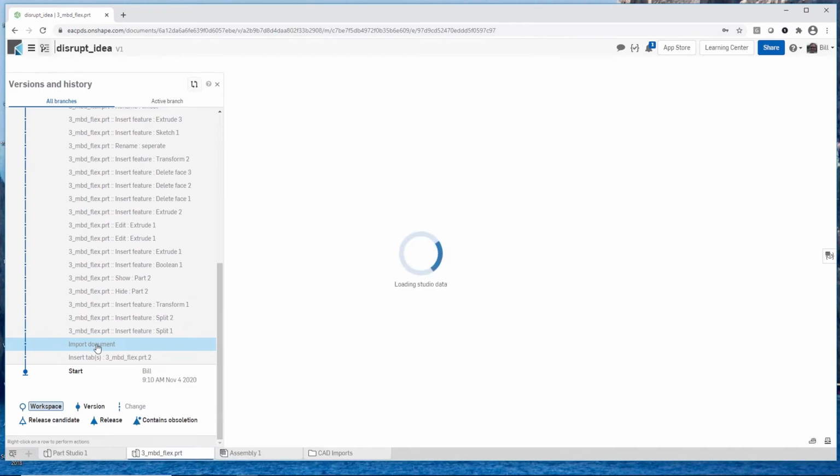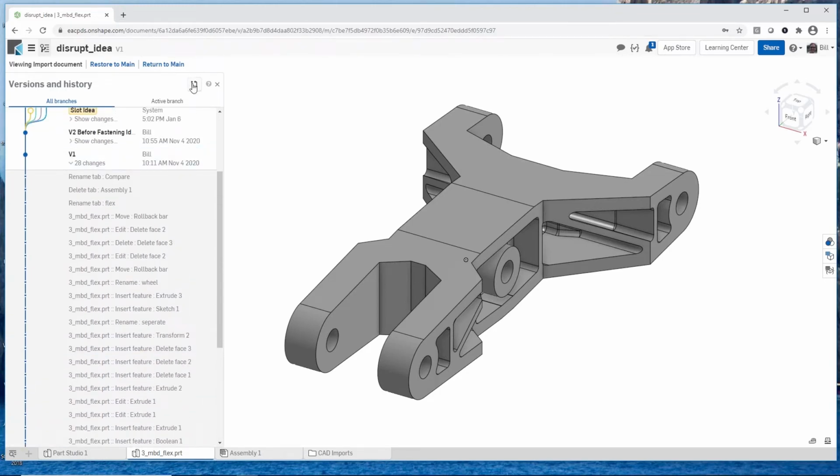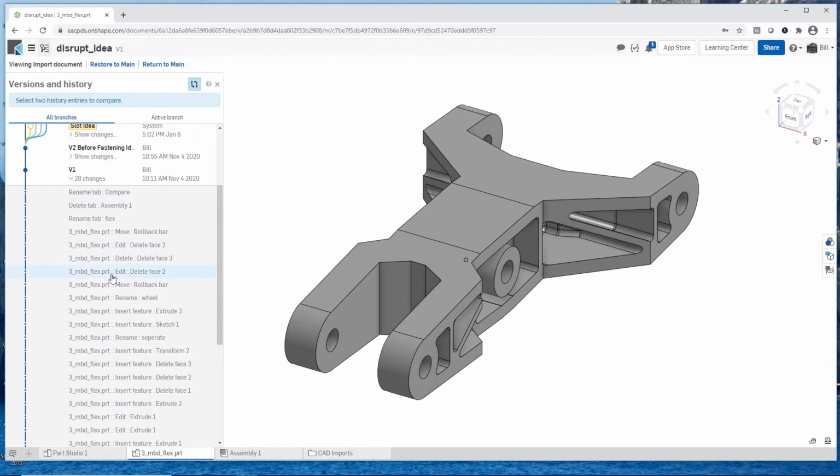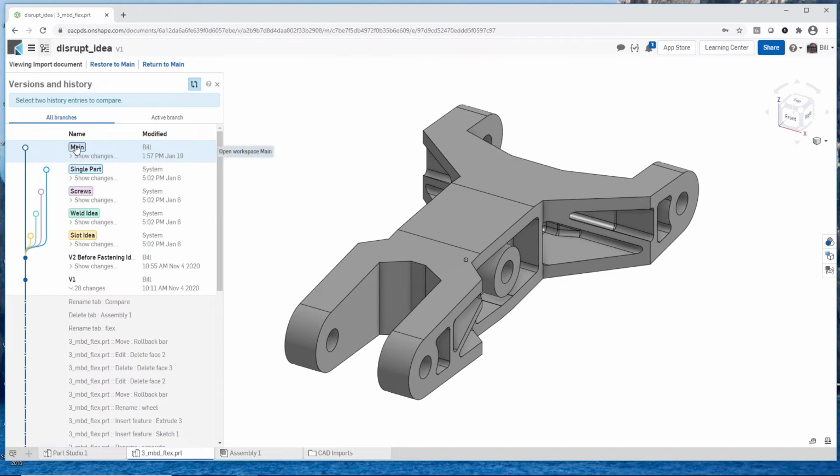So I imported it. It looked like that. And I'm going to do, let's do a compare. So we do a compare from where I imported it there to where it is now.